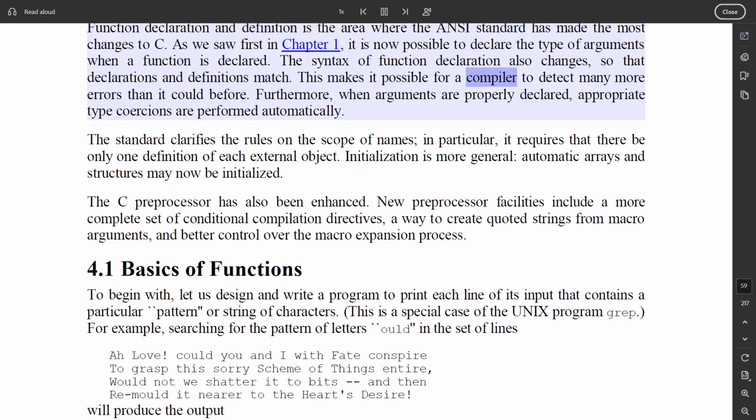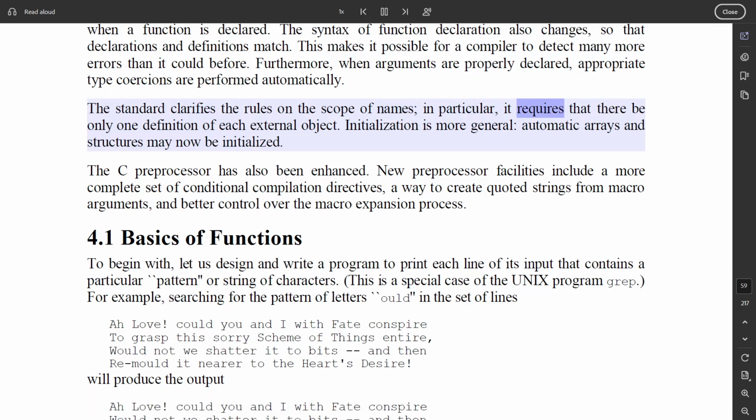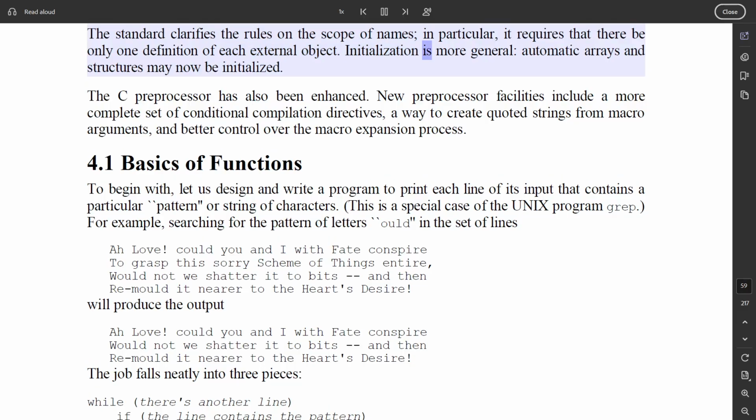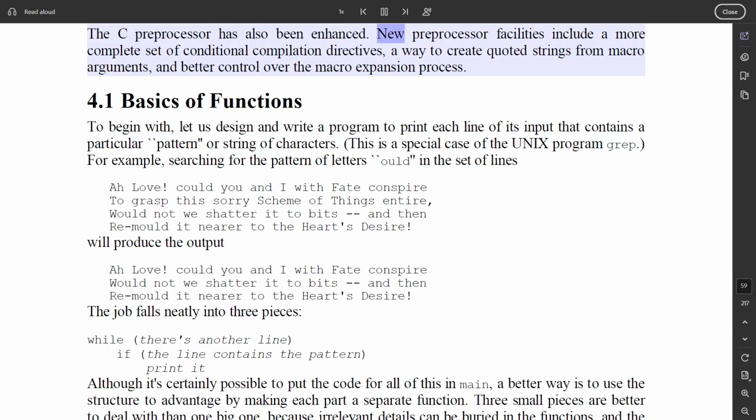This makes it possible for a compiler to detect many more errors than it could before. Furthermore, when arguments are properly declared, appropriate type coercions are performed automatically. The standard clarifies the rules on the scope of names. In particular, it requires that there be only one definition of each external object. Initialization is more general. Automatic arrays and structures may now be initialized. The C preprocessor has also been enhanced. New preprocessor facilities include a more complete set of conditional compilation directives, a way to create quoted strings from macro arguments, and better control over the macro expansion process.